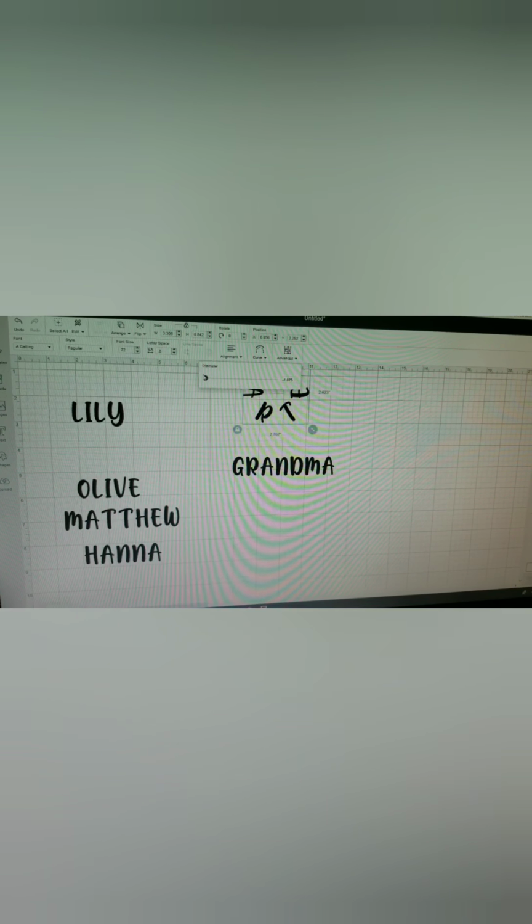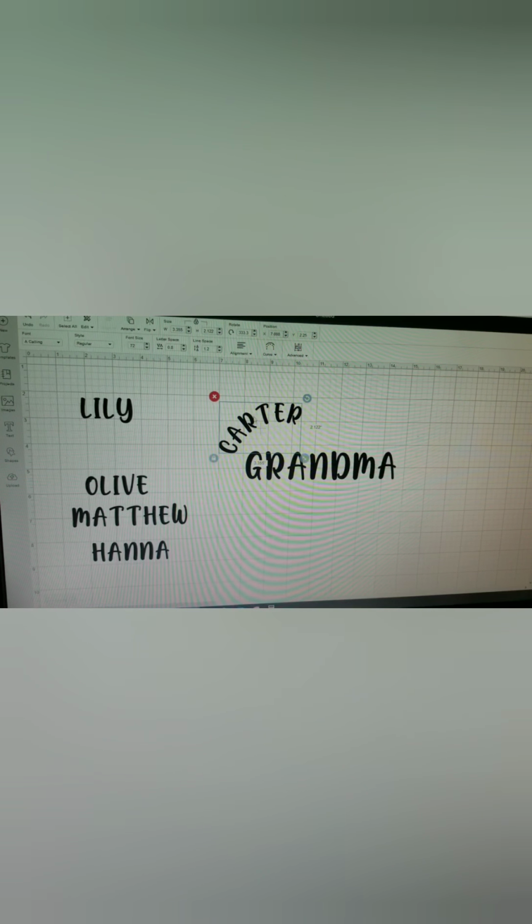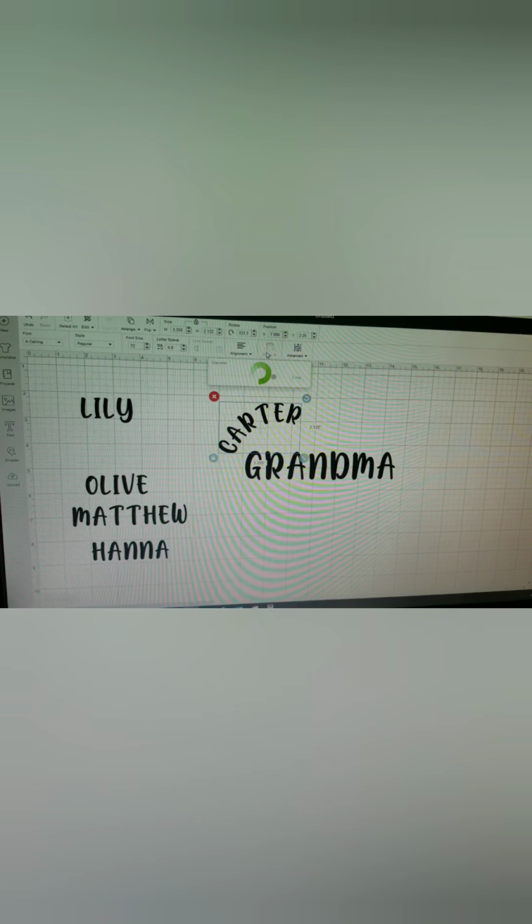So we're going to slightly curve it, okay? Not going to do anything super drastic yet. We're probably going to need to make Grandma a little bit bigger. And just going to kind of curve it. Take the curve off a little bit more.